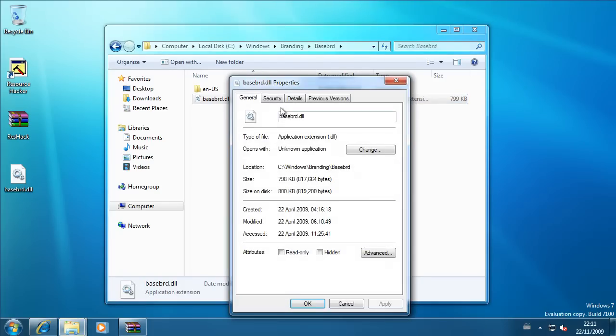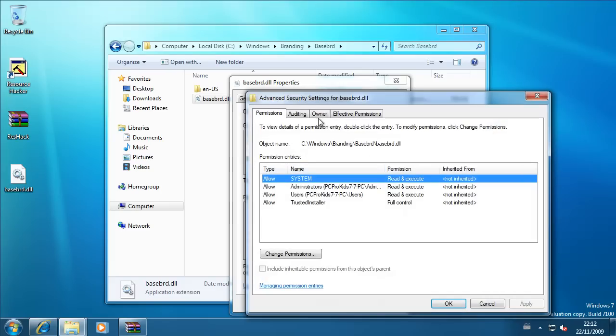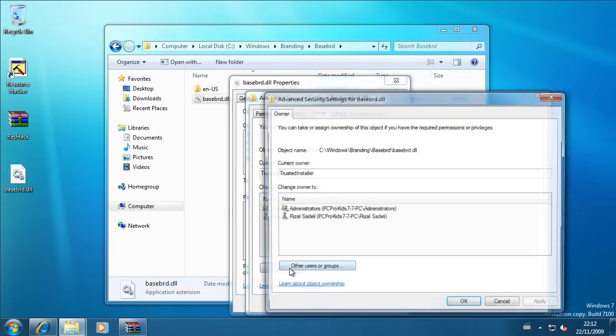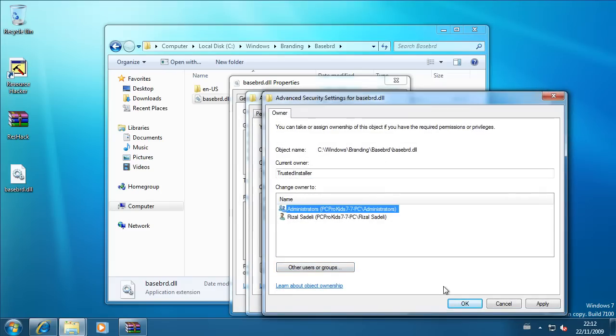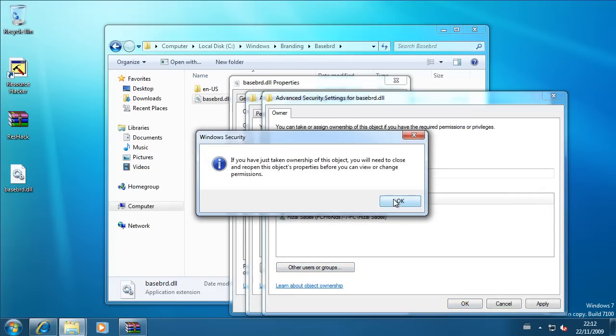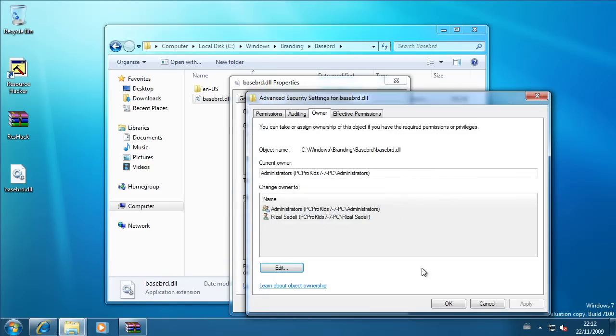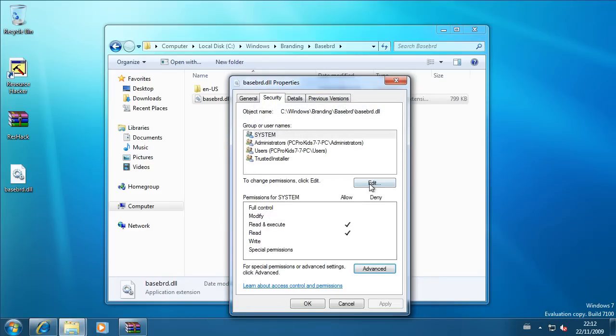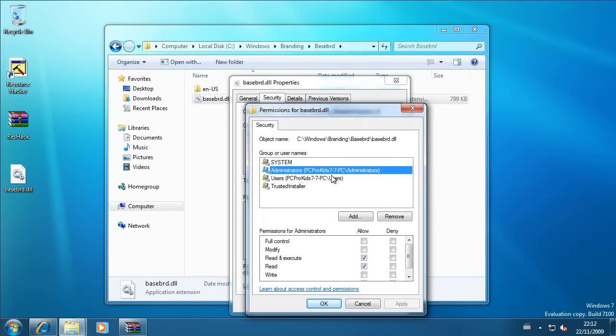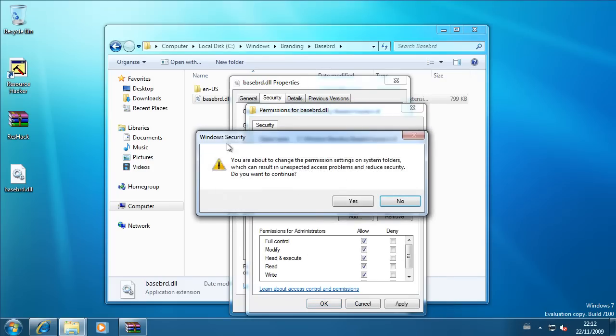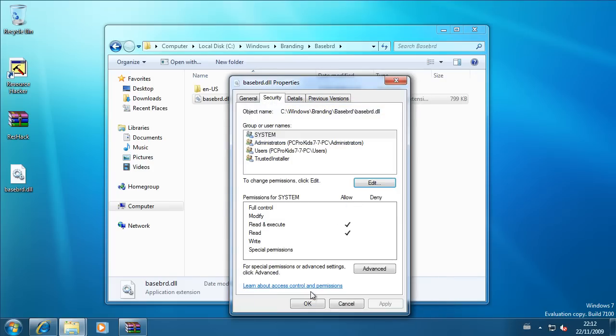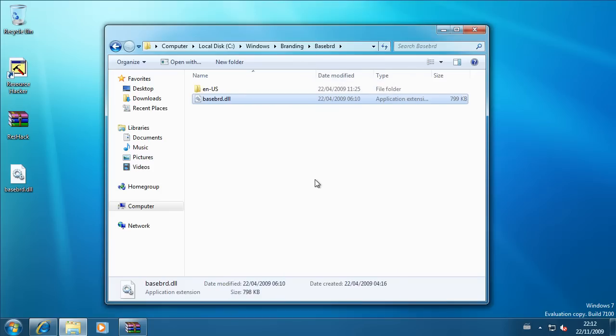go to Properties, Security, Advanced, Owner, go to Edit, select your administrator, hit OK. Then in Windows Security, hit OK again. OK. Then go to Edit, select Administrator, allow full control. Go to OK. In Windows Security, hit Yes. Then in the Properties, go to OK.